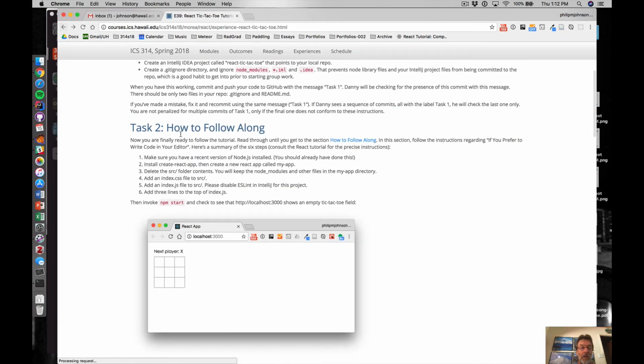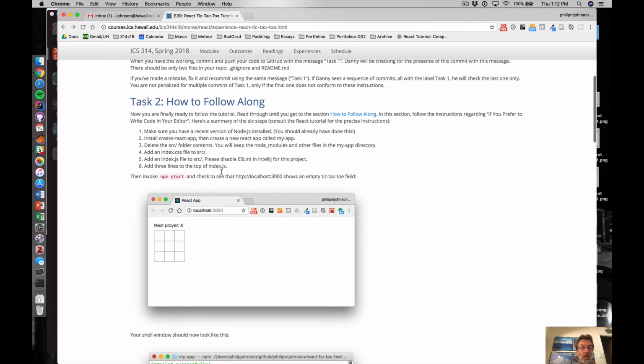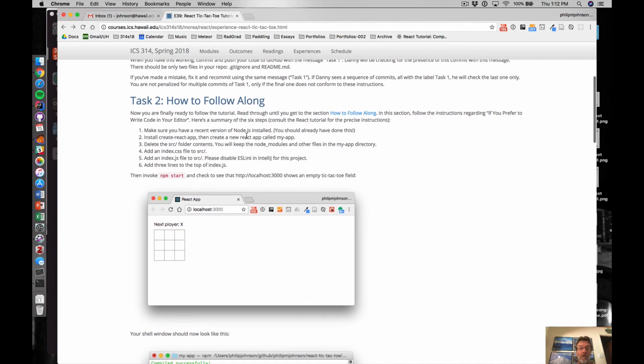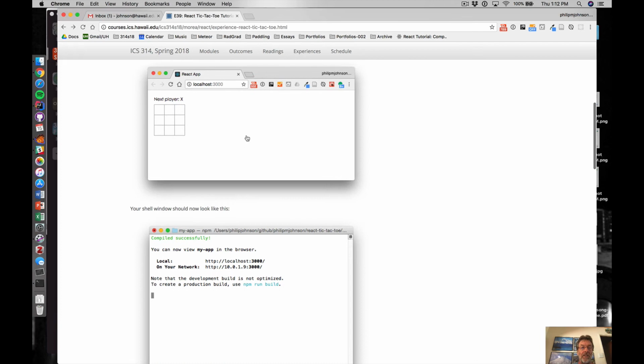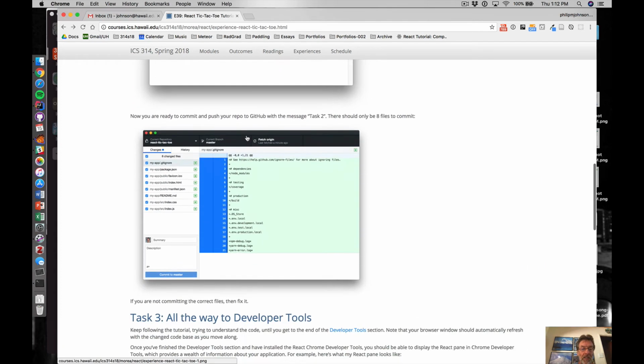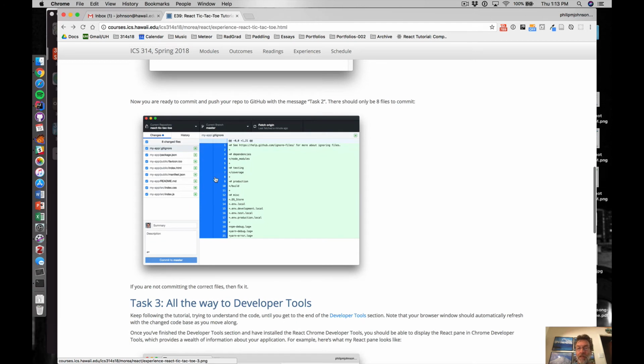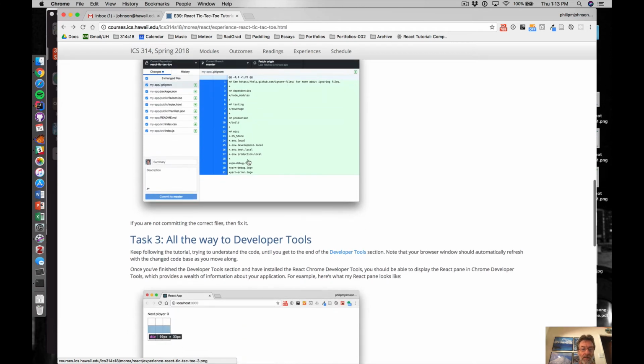Okay. The goal is to create in your GitHub repo a version of this React tutorial, and for the most part, you're just cutting and pasting code. But the goal is to actually be able to cut and paste code and have it actually work. Okay.